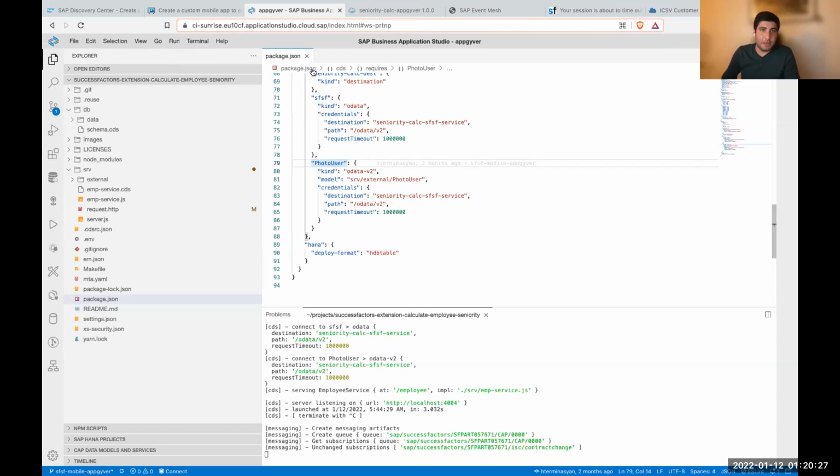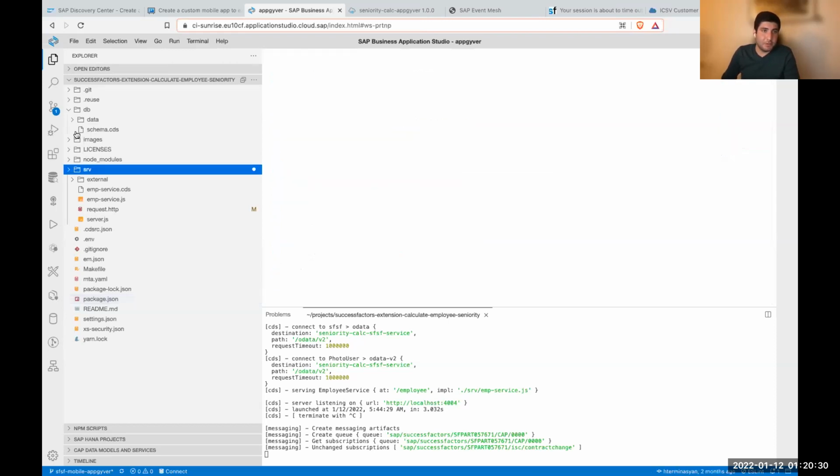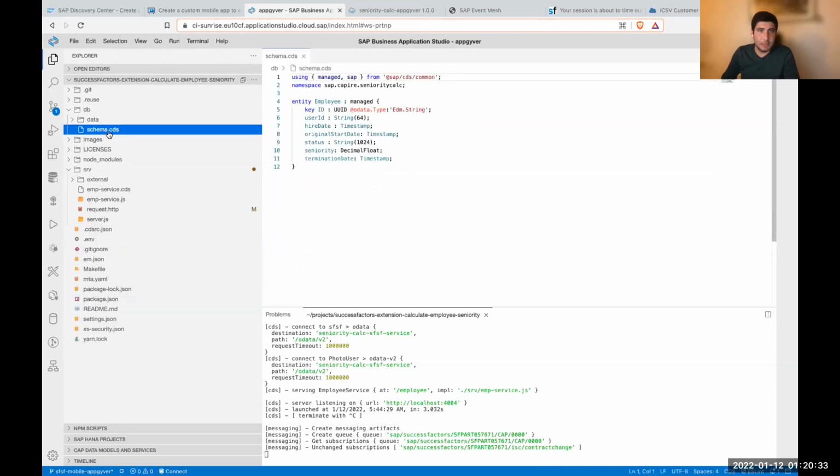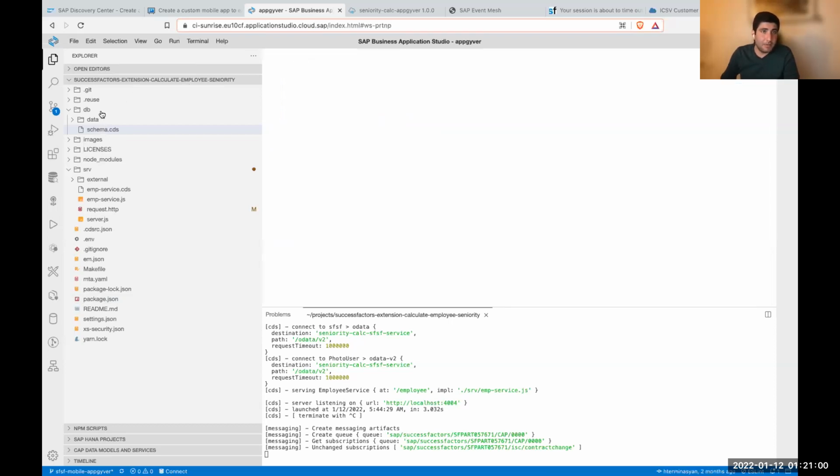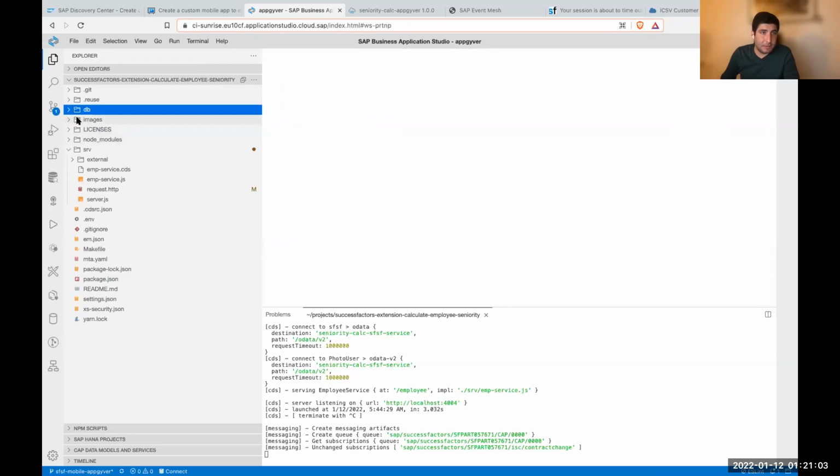So having that, let me quickly jump to show us that we have a very little schema definition in our database layer on HANA. So we define the employee as an entity with very minimum information required, which we are getting from SuccessFactors by triggering the event. And here, after running some logic, we will calculate the seniority and persist it in a HANA side. And finally, after that, we have our actual service definition.